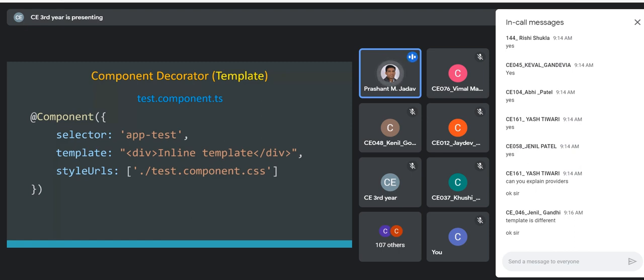That's why I'm using double quotes. But if you want to use multi-line HTML, then what should we use? Correct. The backtick character should be used. You have to place the entire string within the backtick character.